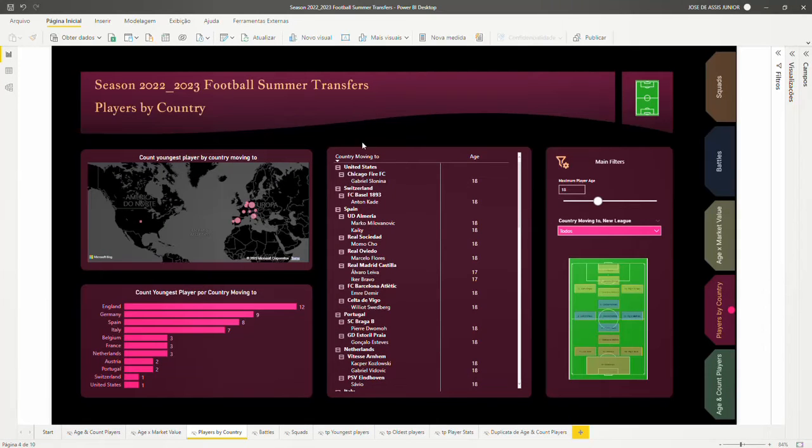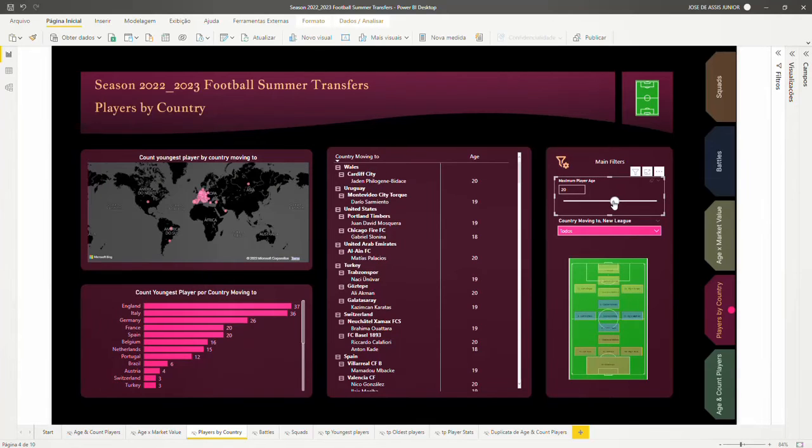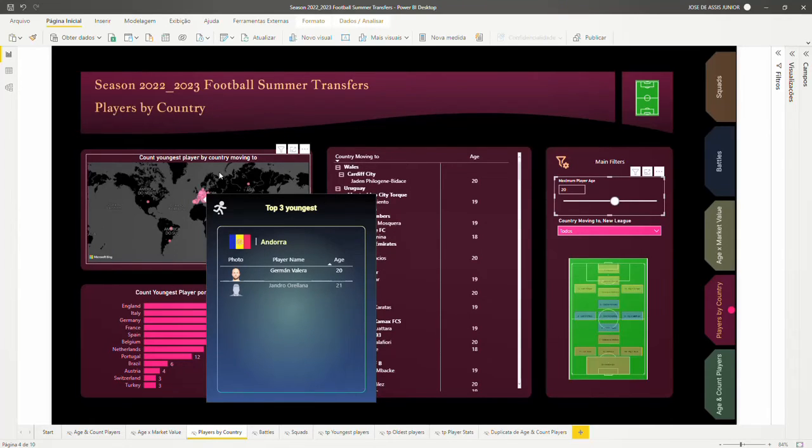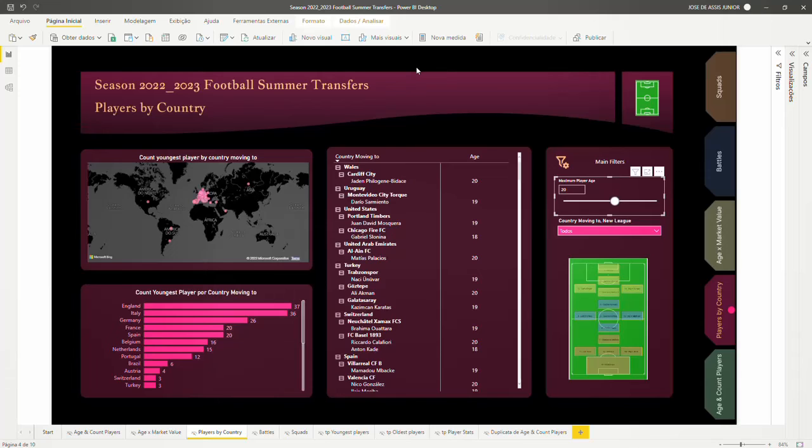Here, there are more analyses about age. The maximum age of players can be changed using this slicer. According to this maximum age, we can see new numbers on screen. On the map, we can see a custom tooltip again. On the right side, there is a section named Main Filters. The last filter is a custom map. We can use it to filter other visuals.